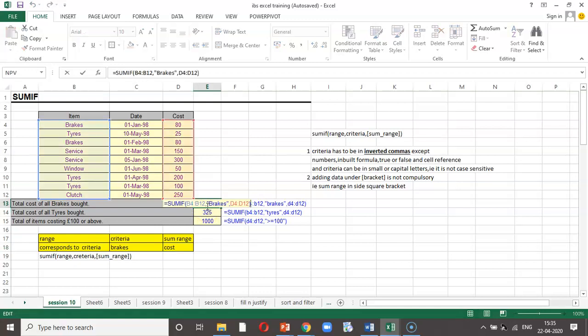So equal to sumif, I'll cover the data, which data I have to cover, that is corresponding to my criteria. So my criteria lies under items, comma, then you need to type the criteria in inverted commas because they are not numbers, they are not an inbuilt function or formula, and they are not true or false, neither are they a cell reference. And remember, it can be in any case. Close the bracket, close the inverted commas, and then cover the cost range, that is column D, in order to give the sum range, and then say enter. So you can see here, this corresponds to the total cost of all the brakes bought.